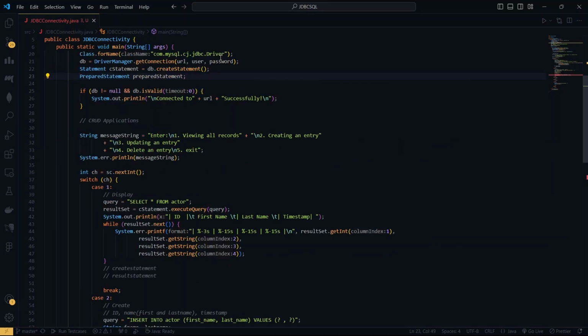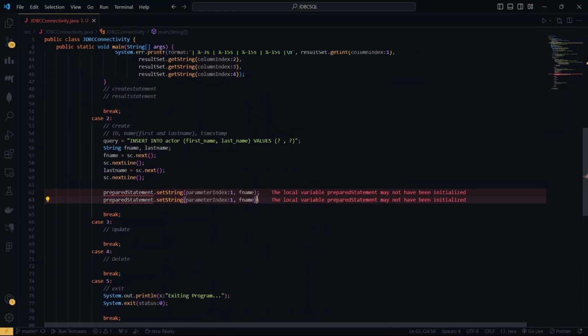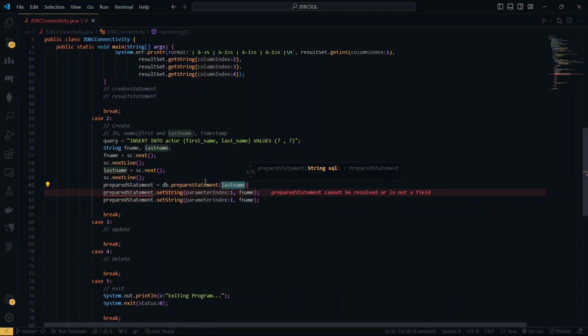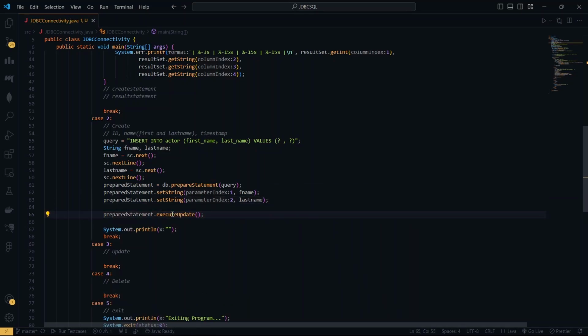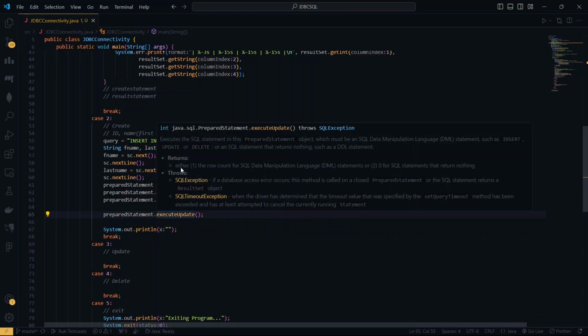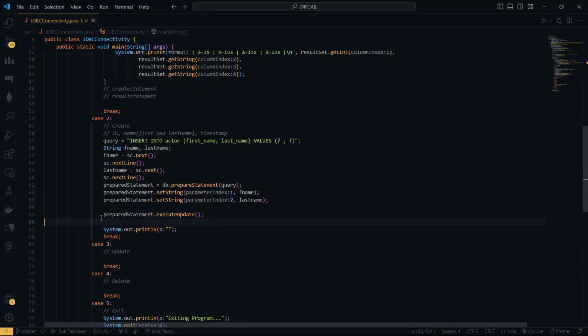So it's going to be prepared statement equals db dot prepared statement. We are getting this error because we first need to do prepare statement equals db dot prepare statement with the query, and that's the statement done. What this function does is it gives us a value.